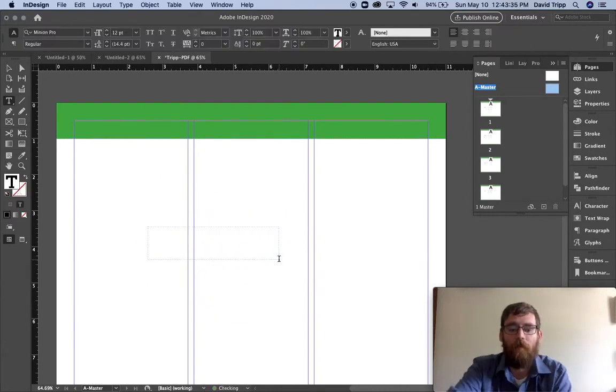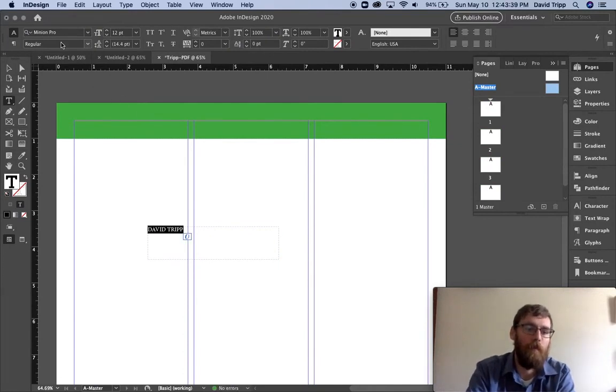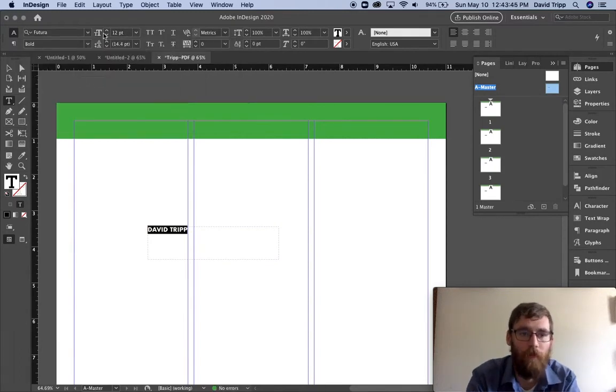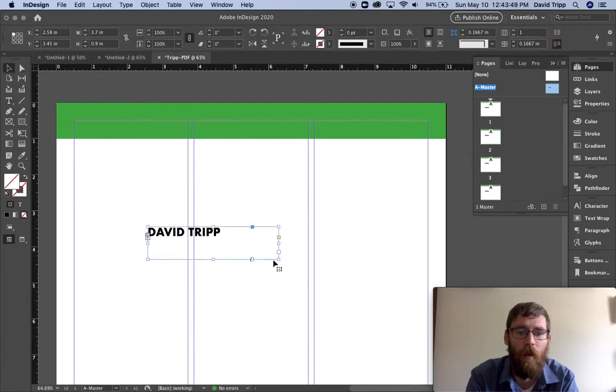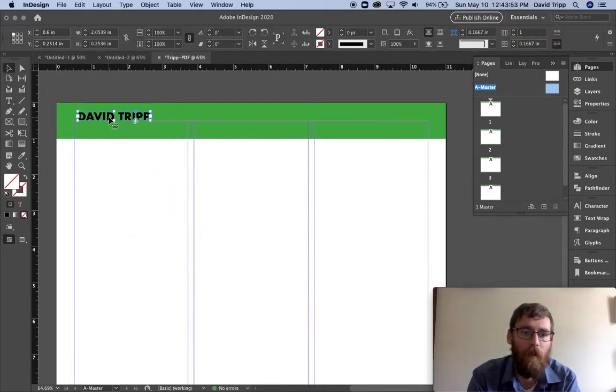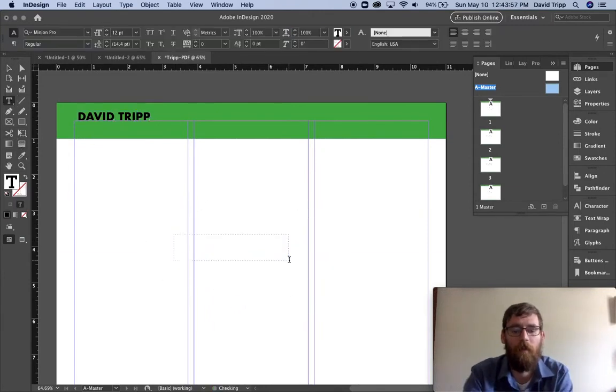I'm going to make a text frame. I'm going to type my name in here. Again, feel free to use whatever font you want to use, whatever style you want to use, and whatever subject matter you want to use. Don't feel like you have to use your name here. I'm going to place that up here. That's going to kind of be my header. I'm going to make another one underneath it.